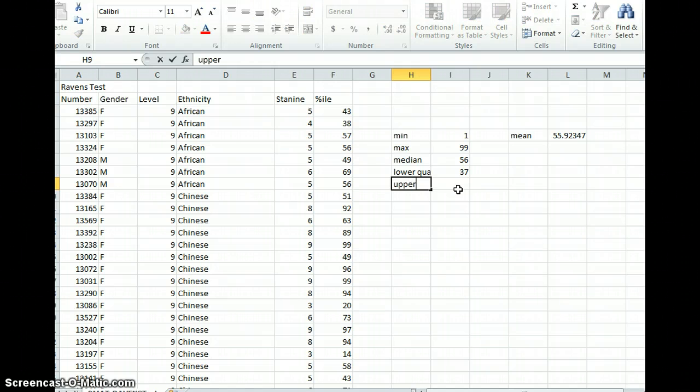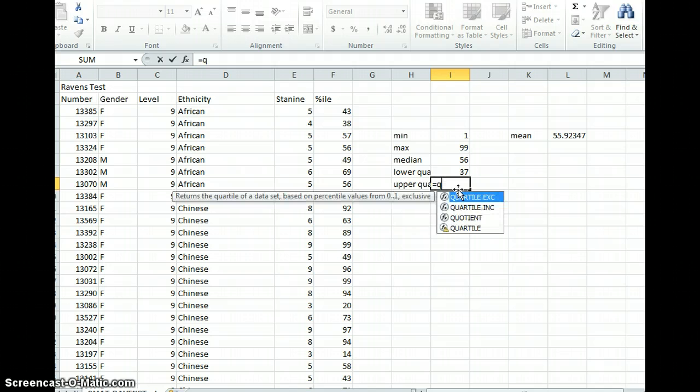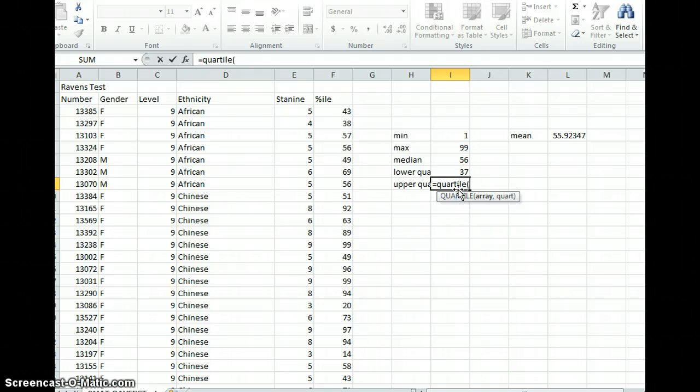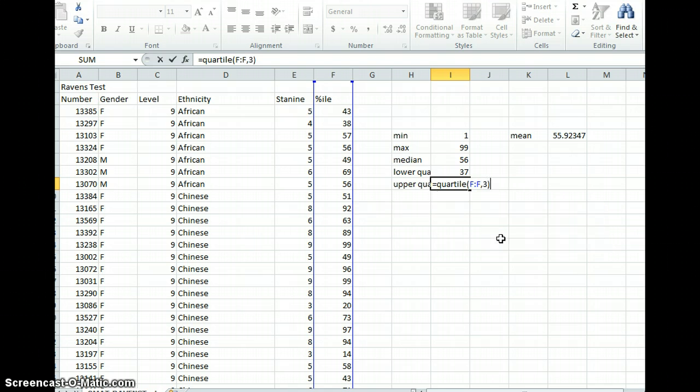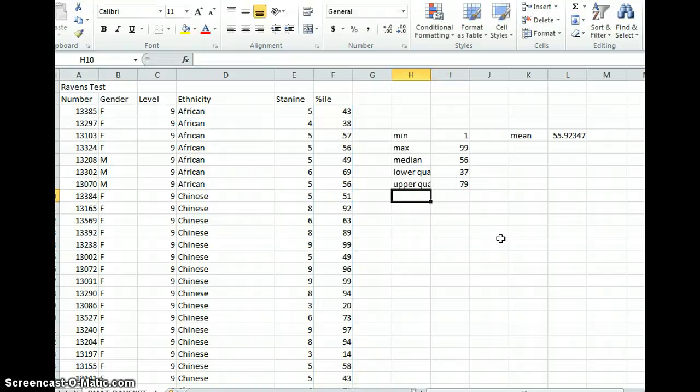Upper quartile. Whoops. Equals again, and type in the word quartile, open bracket. The column that you want to look in is F. For me, it might be different for you. Comma, and this time it's the third quartile. If I put in the value 2, it'll find the median, but if I put in the value 3, it's going to find the upper quartile. Close bracket, hit enter, and that's the upper quartile.